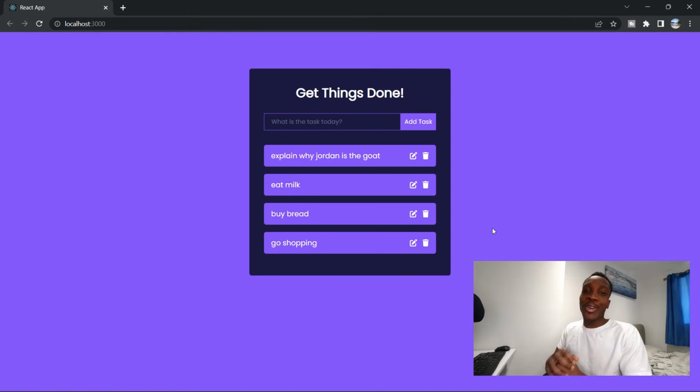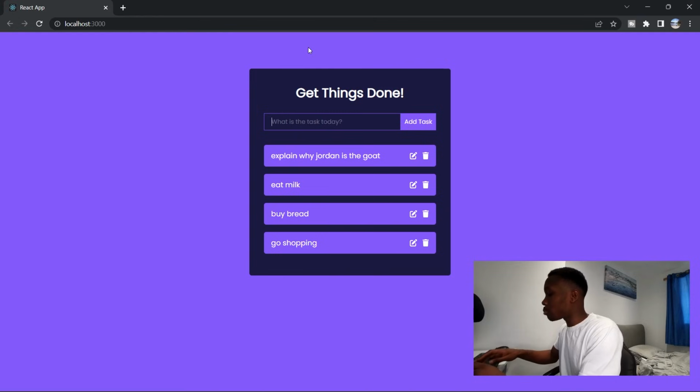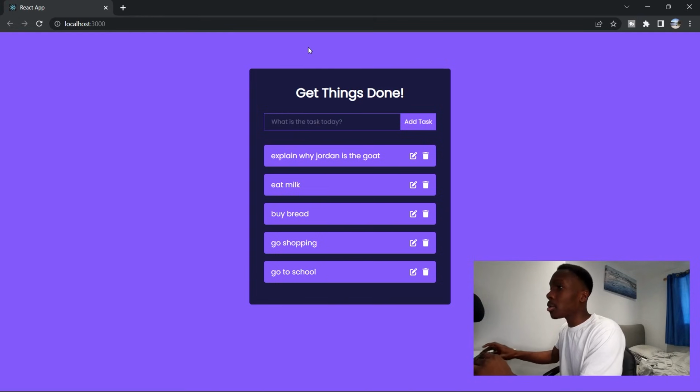What is up everyone? Today I'm going to show you how I built this to-do list in React, and I'm just going to show you guys how it works. If I type a task here, we'll say go to school, for example. You can see that the to-do pops up here.